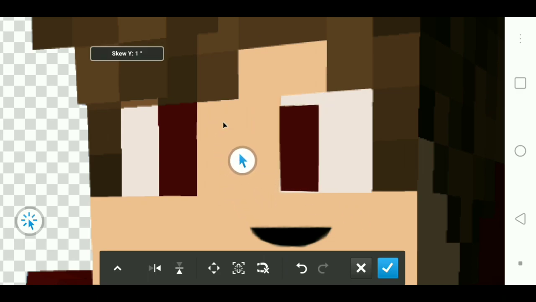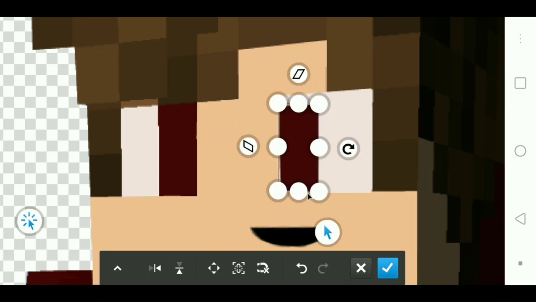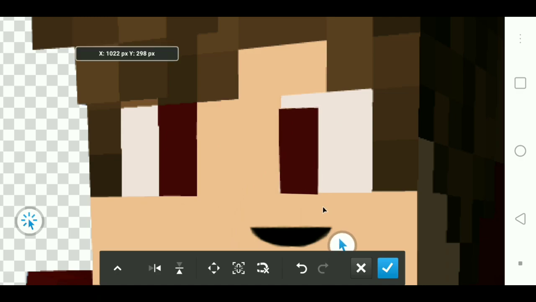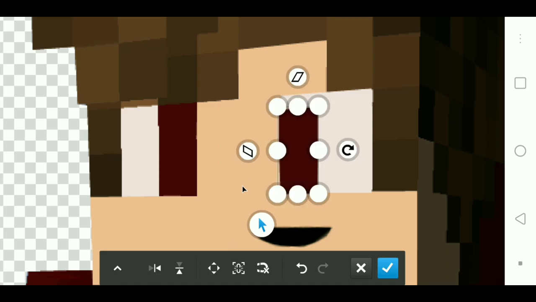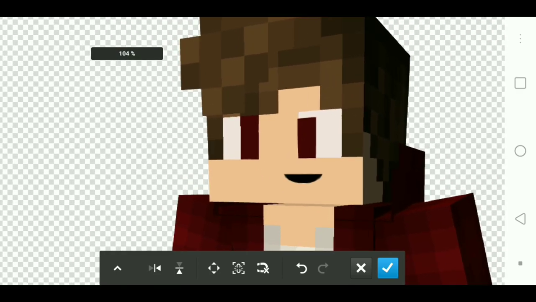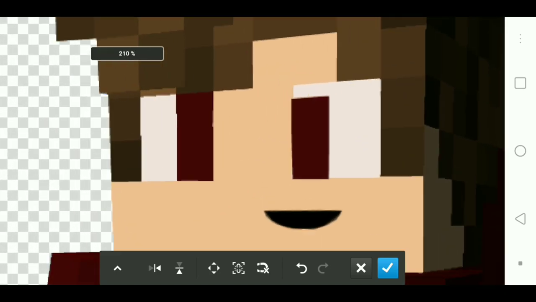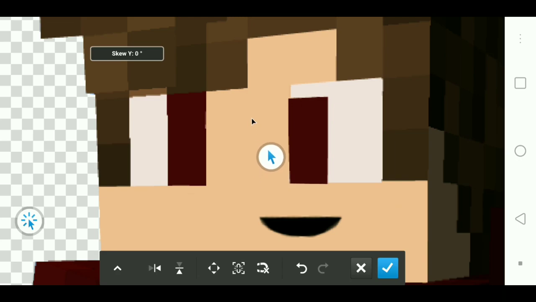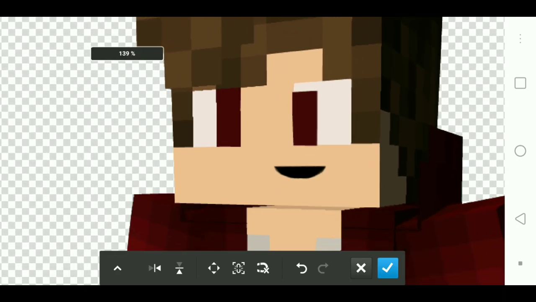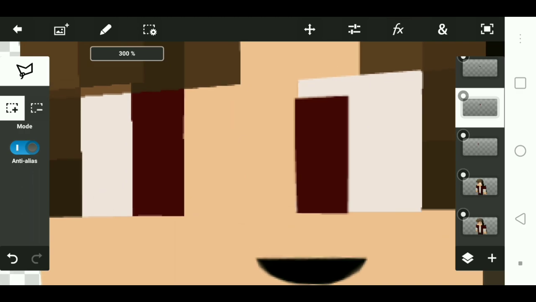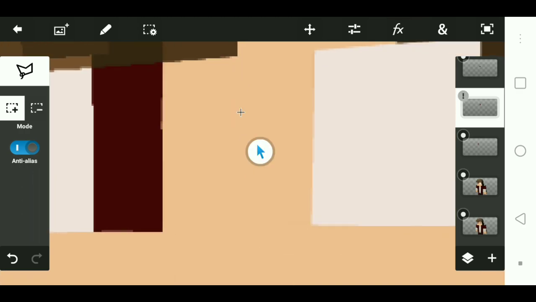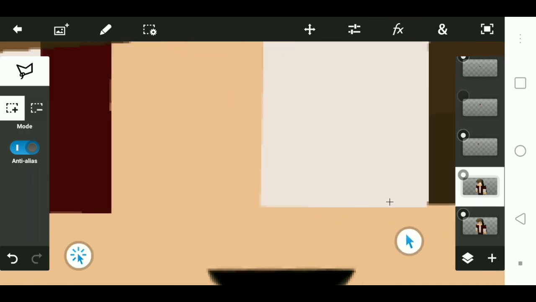Now you can just shape it up like this because it gives you the option to do that. I'm going to go like this. Now, I usually try to make it as even as possible, so it doesn't look kind of weird. Just like this. Like that. Alright, perfect. And I'm going to take off the eye. I'm going to go back to the render layer.